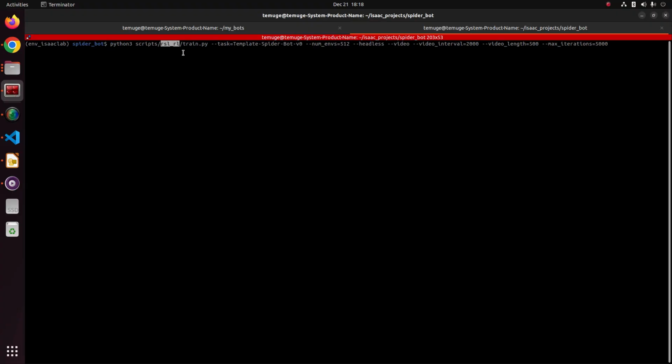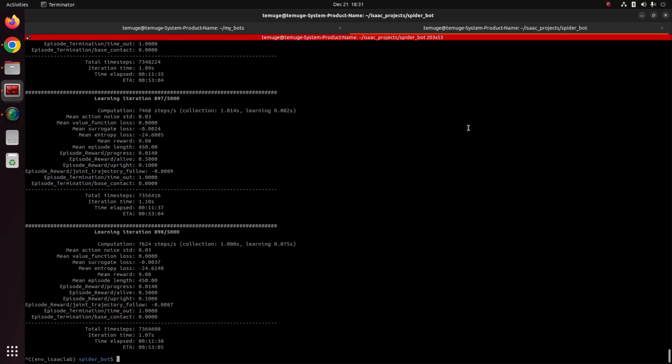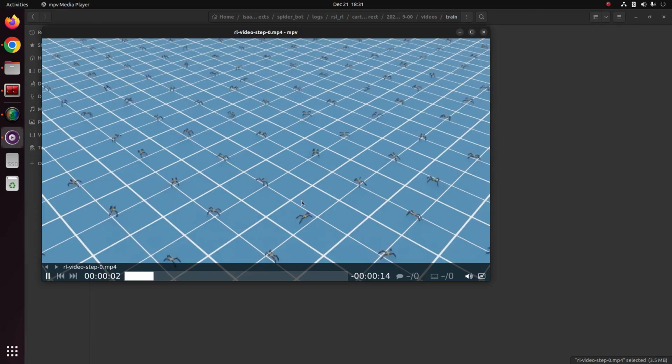I'm using RSL-RL. This is the template task name. I'm using 512 environments in headless mode, and I am outputting videos during training so I can check its progress. So I stopped the training about 10 minutes later. Here is what the training videos look like. So at step 0, you can see it has very random outputs.